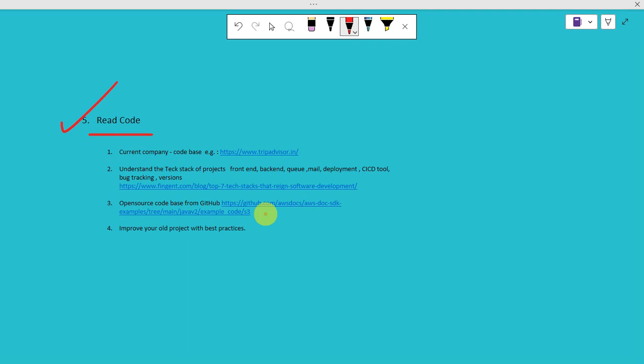All these things which come to mind after going through all this will increase your confidence and you'll be able to be a better developer in future.